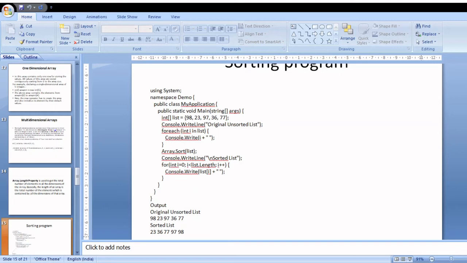The same data type has to be used here. One variable name, in is an operator, and list is the array variable name. Here the array called list will store these 5 numbers. The problem for us to solve is to sort these numbers in ascending order. Here the numbers are distributed randomly. It's not in proper order, like it's not in ascending order. We need to sort these numbers in ascending order.